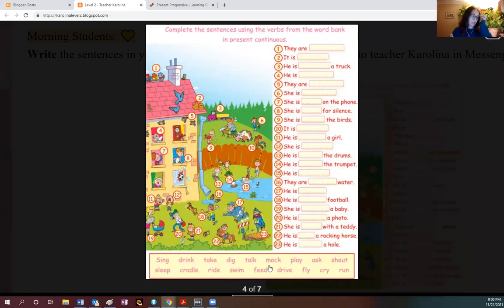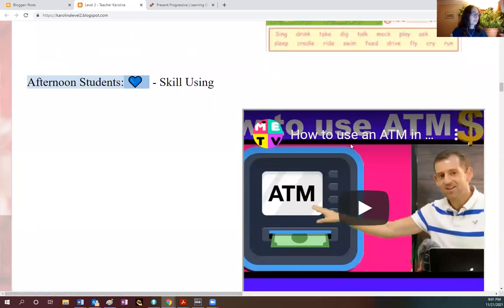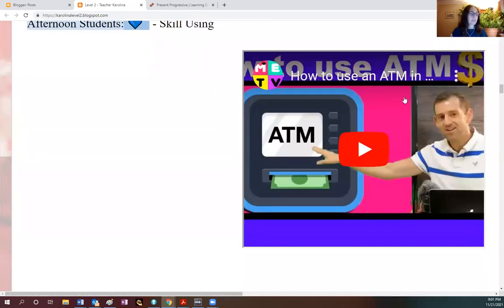So there are 23 sentences. Look at the pictures and write the sentences by using this one. But you remember that you have to use the verb and ing. So they are playing. It is raining. He is driving a truck. He is swimming, for example.